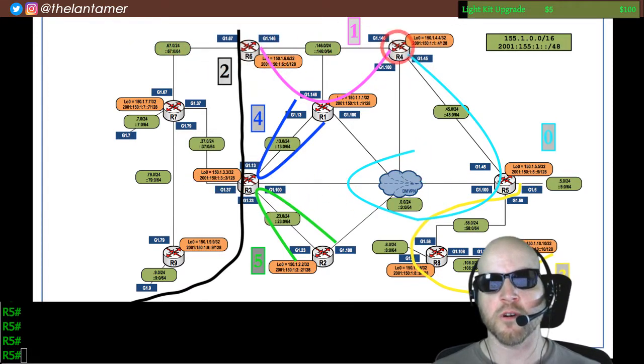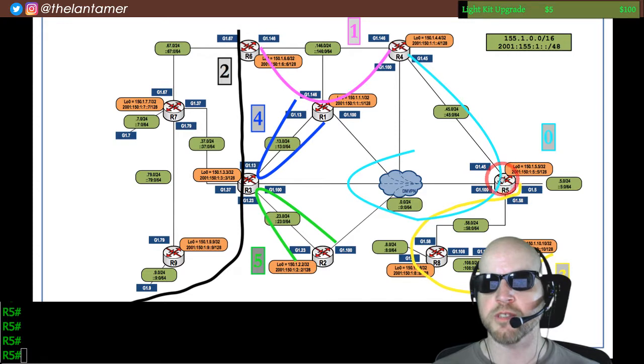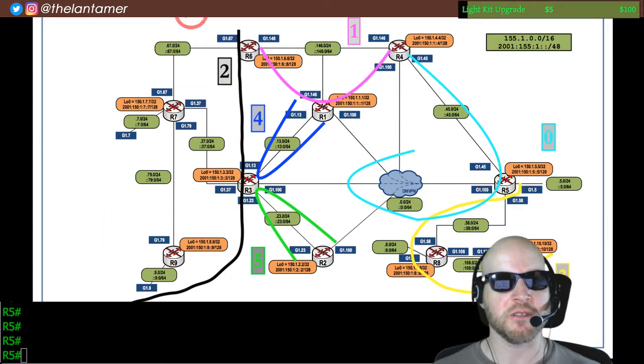Because area 1 has to learn its routes basically from area 0, router 5. One of these, nope, they're not going to be able to reach it. They all have to go through router 5, the hub. So after we damage router 5 and 3, we will lose reachability to 7 and 9's loopback. How are we going to fix that?